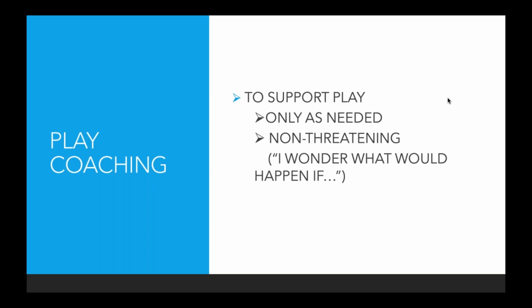We don't want this to turn into a directive where we're telling the parent what to do and turning it into a test. What we want to do is just make suggestions that might enhance the play by saying things like, "I wonder what would happen if we added a doll to your tea party." Things that will feel unobtrusive, but also give the parents some suggestions of how to expand the play.